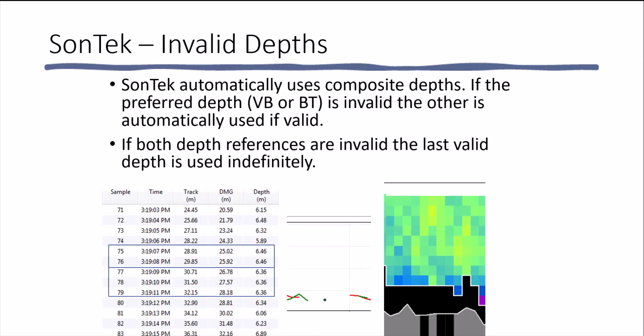SonTek automatically uses composite depths. If the preferred depth, either the vertical beam or the 4-beam average, is invalid, the other is automatically used if valid. If both depth references are invalid, the last valid depth is used indefinitely or until a new valid depth is measured. In this example, the depth was invalid for sample 76, so the value for sample 75 was used. Likewise, the depth for samples 78 and 79 were invalid, and the depth from sample 77 was used.